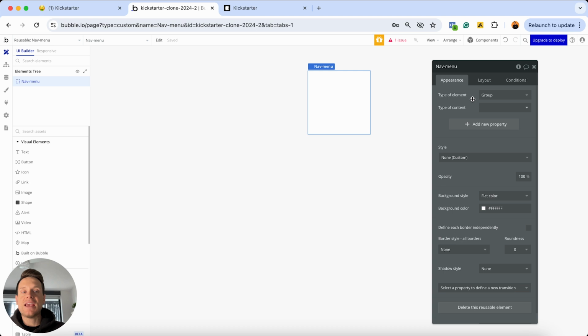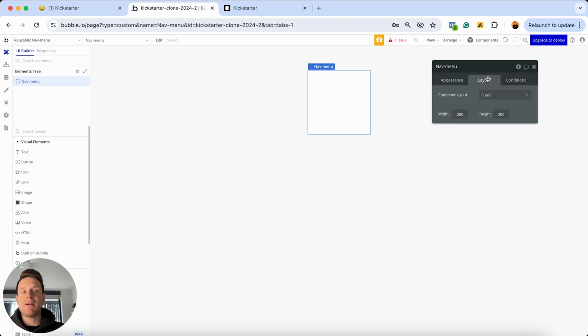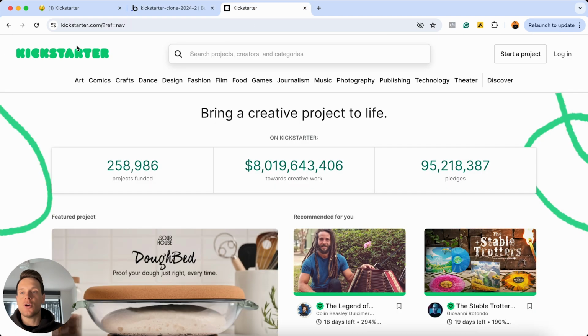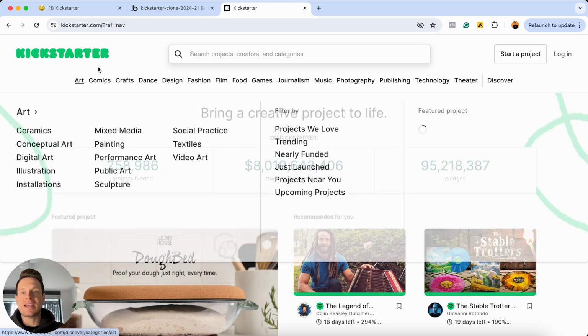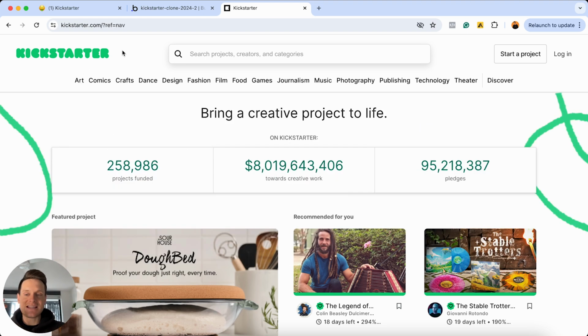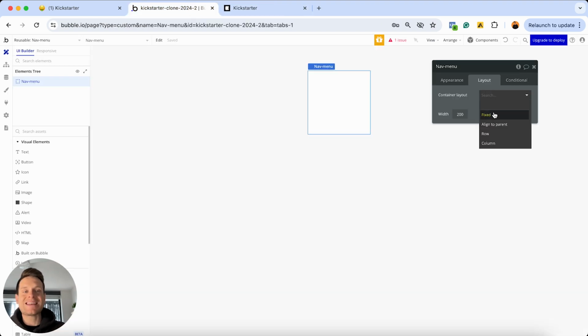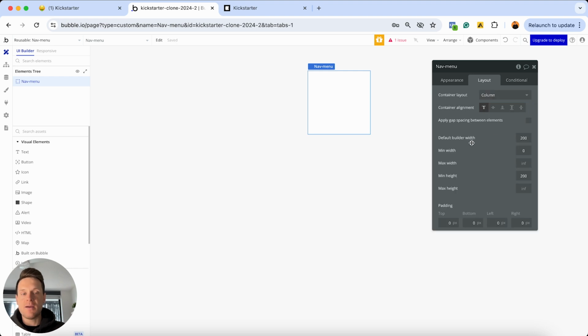But while I'm here, what I'm going to do is jump over into my layout tab and first of all, update the container layout of this group. Now, as I mentioned, when it comes to the overall container layout of the navigation menu in Kickstarter, I'm under the impression that this is a column because it's stacked vertically. We've got this section here at the top, which is stacked on top of our categories. So I'm going to set the container layout to be a column. And then what you'll see is we have the options to now update the dimensions of this reusable element.